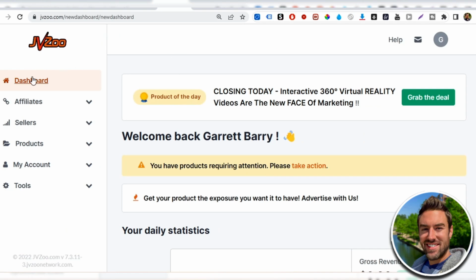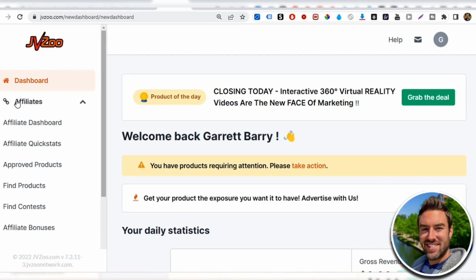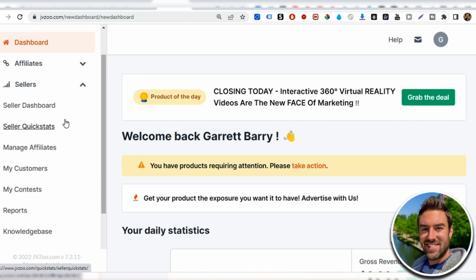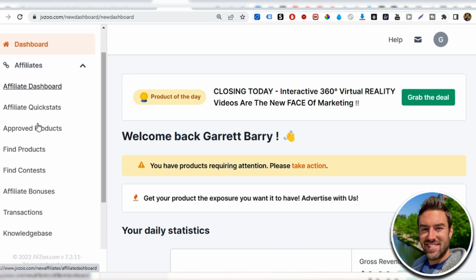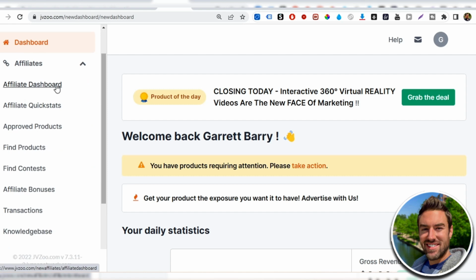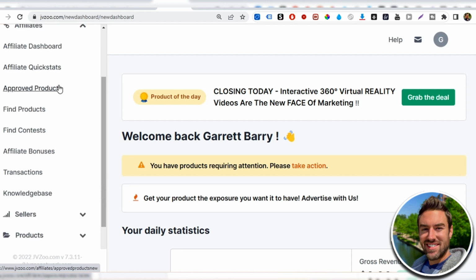Now, JVZoo has a lot of different tabs. You can look at affiliates. You can also look at the sellers tab. So down the line, if you want to sell your own product, you can do so on JVZoo. But we're just going to look at the affiliates tab. Now, they have the dashboard where you're going to be able to see your daily earnings. You're going to see approved products. This is the products that you've been approved to promote when you request, which I'll share in a second.